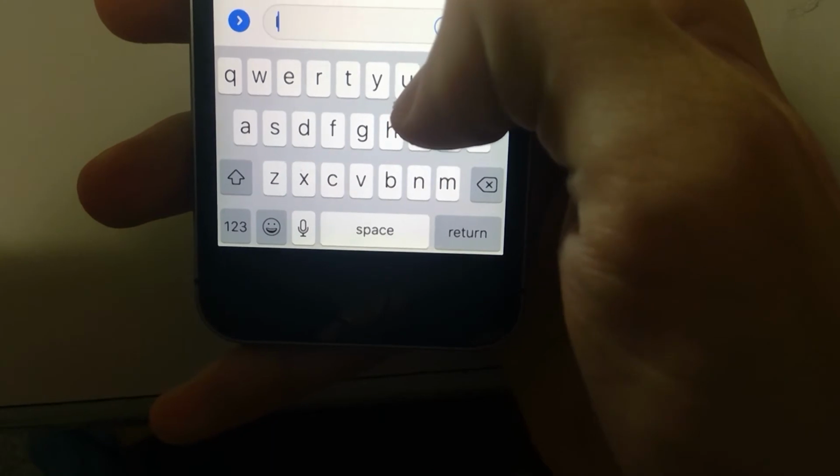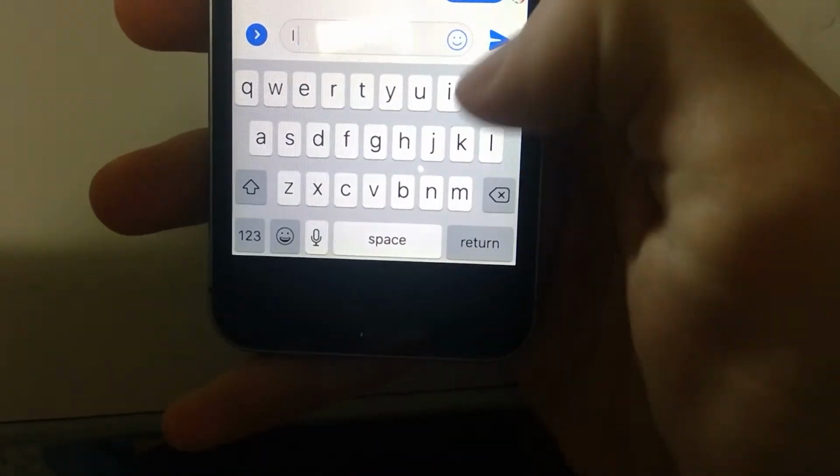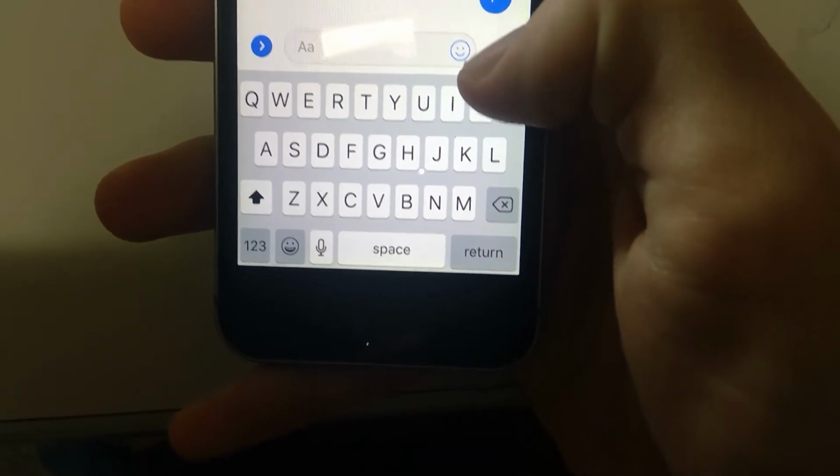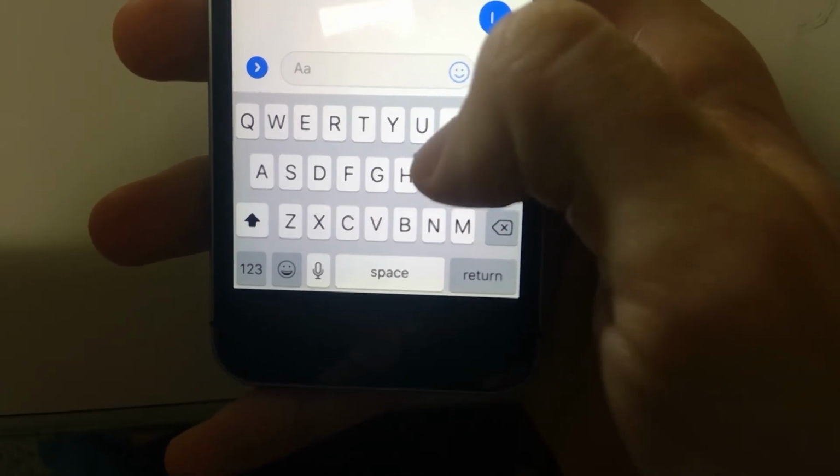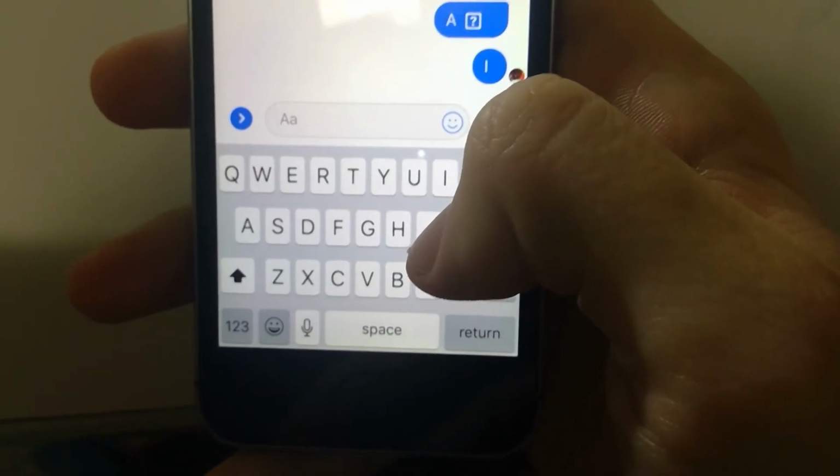So now when you go back to your message and you type in I, and you hit send, it'll show up as I, and no longer a question mark.